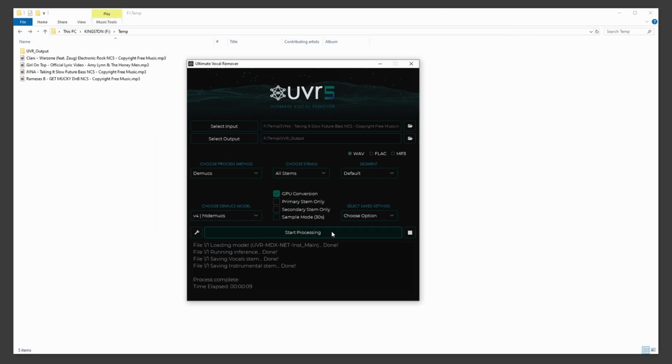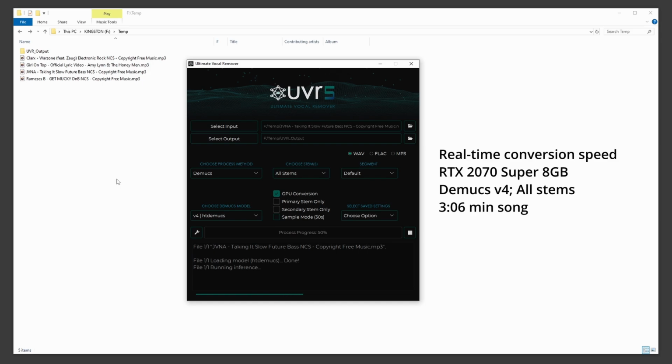And another important note. If you don't have FFmpeg installed on your system, the software will throw an error if you attempt to convert a track into a non-WAV file. If you need a quick 3-minute guide on installing FFmpeg on Windows 10 and 11, there is one on this very channel. If you don't plan to export your tracks to non-WAV files, however, you don't need to worry about that. Here is how long an example conversion takes on my RTX 2070 Super with 8GB of VRAM.